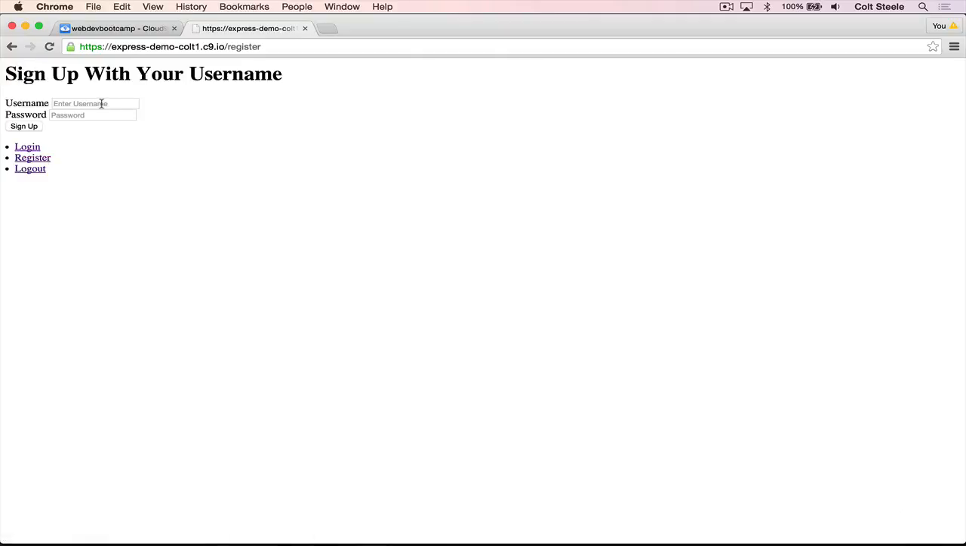So I'll register and I'll show you that we can then go to the secret page. So username, I'll do Rusty456 and password will just be password. And then we'll sign up.